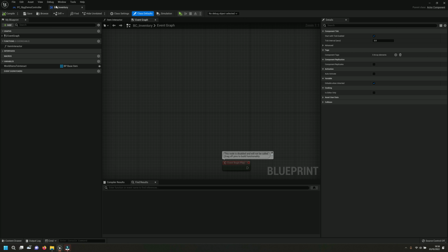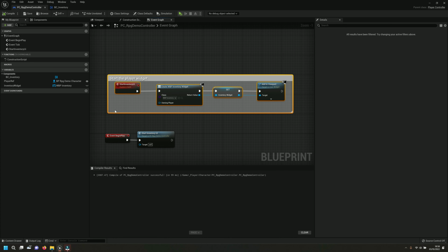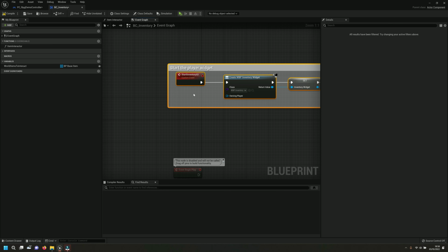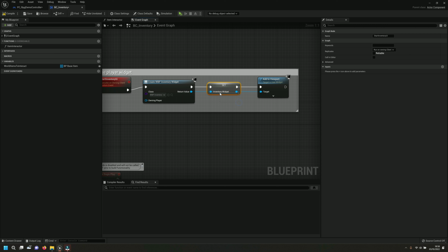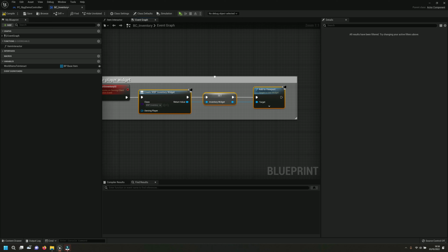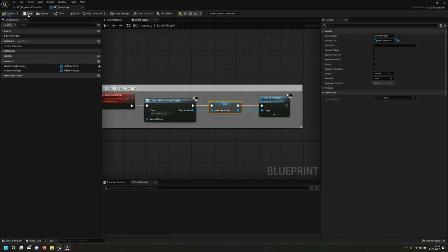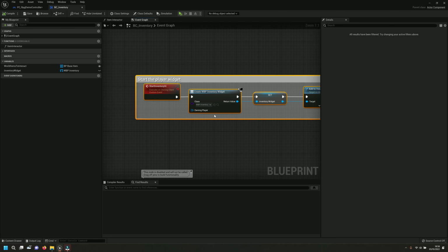So what I'm going to do here on the BPC inventory is create a method. I'm going to copy this and paste it in here. We're going to run this where I say custom event. Just make sure you run it on client, right? This inventory thing here, we're going to create a reference. The inventory widget reference will be in here when we start the inventory.